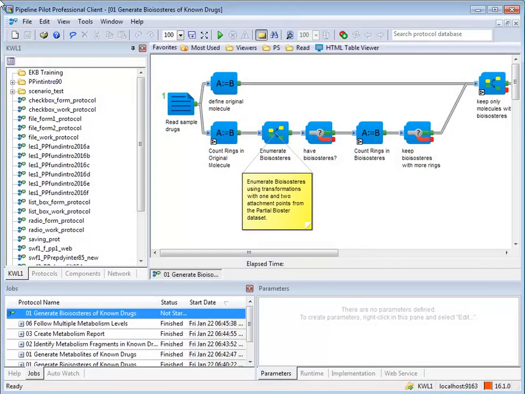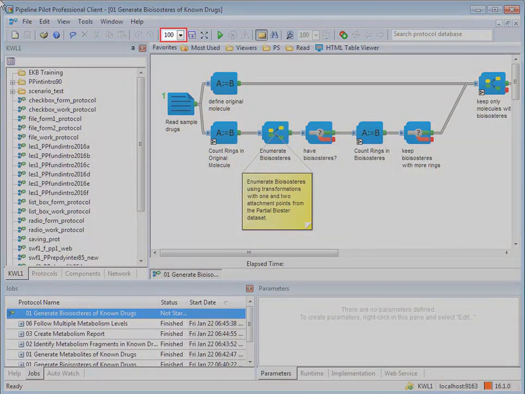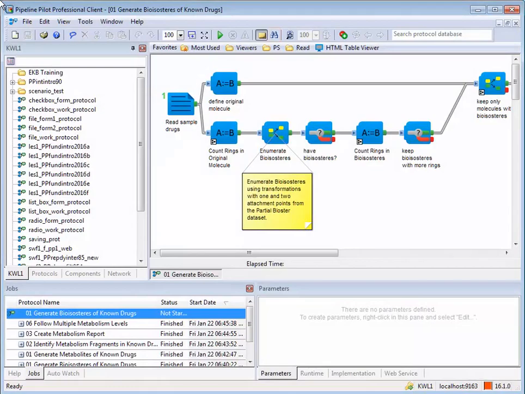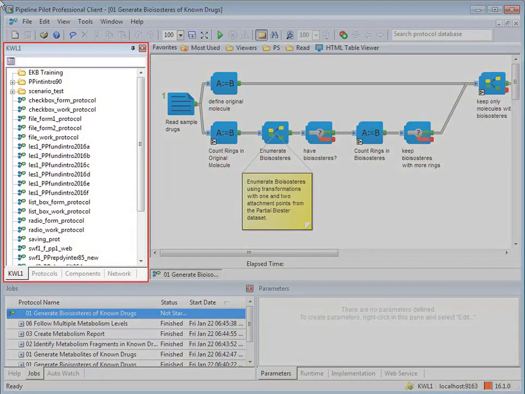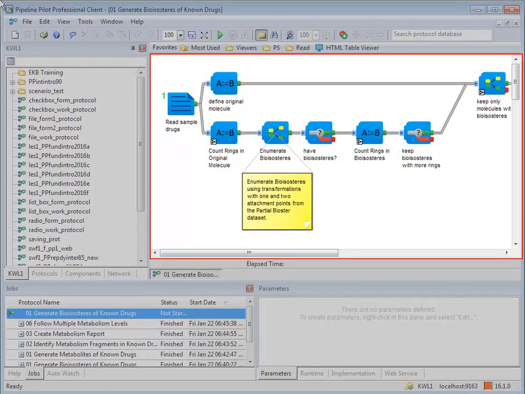This gives you quick access to widely used functions, such as zooming the window, running a protocol, searching within a protocol, or using the design mode or protocol comparison functions. Below the standard toolbar is the Explorer window. Next to that is the workspace.